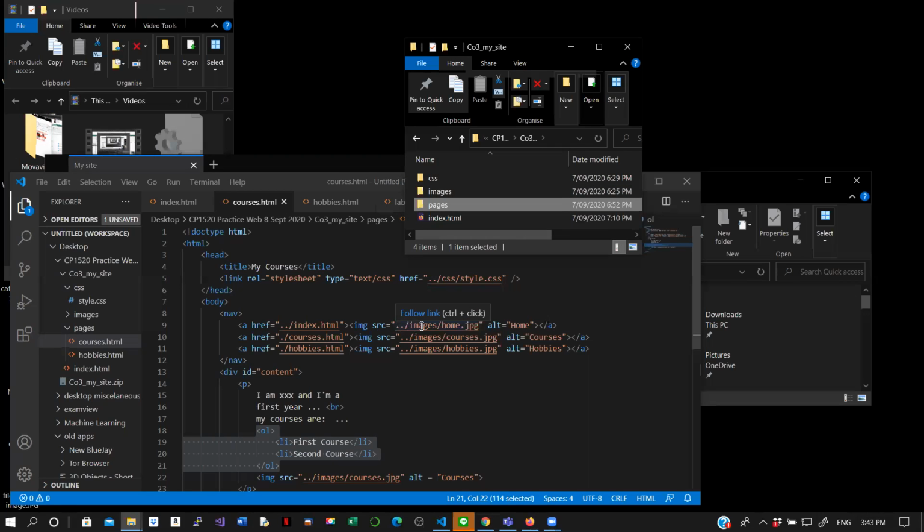If I'm going to find the image from the page, because I'm in the courses is found in the pages folder, I'll have to go to the parent, then go to images. Likewise, when I click on this, I'm going to want it to take me to the home, which is going to be the index. From the pages folder, the only way to get to this index is by going up to the parent.